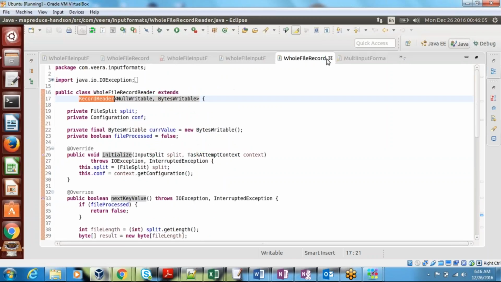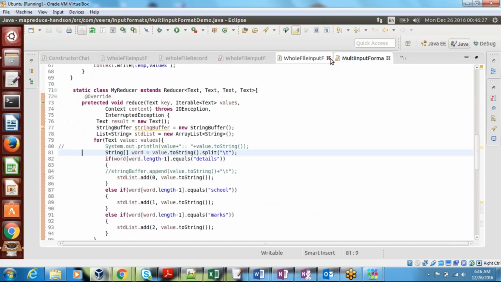Are you guys clear about the multi-input format? Anila, Madhu, Nagi, Debashish, Srikant, Sulba, right? Let me show you something.